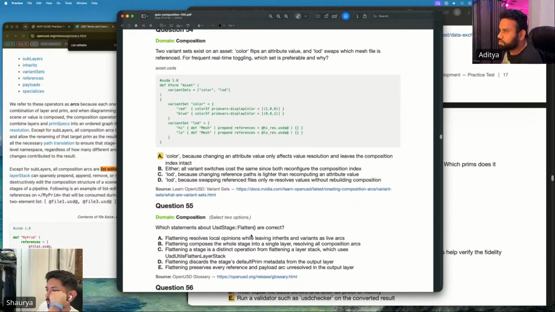Which statement about flattening is correct? Flatten resolves local opinions while leaving inherit arcs and variants as live arcs. Flatten composes the whole stage into a single layer, resolving all composition arcs. Flattening a stage is a distinct operation from flattening a layer stack. Flattening discards the stage's default prim. No, flattening preserves every reference and payload arc unresolved. So B. Yes.